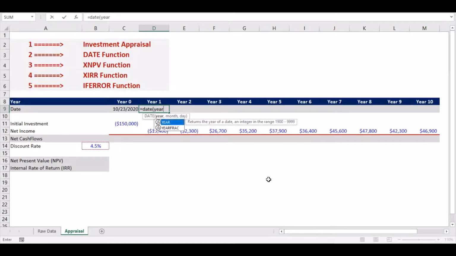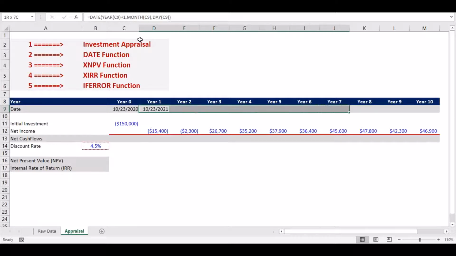parenthesis, year 2020, parenthesis, the month, open parenthesis, choose the same month, the day, parenthesis, same day, parenthesis. Okay. So we have 23rd October 2020 in the year 1, but we need the end of the next year. For that, we will add plus 1 after the year. There you go.